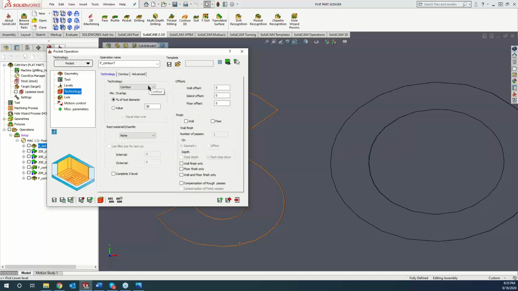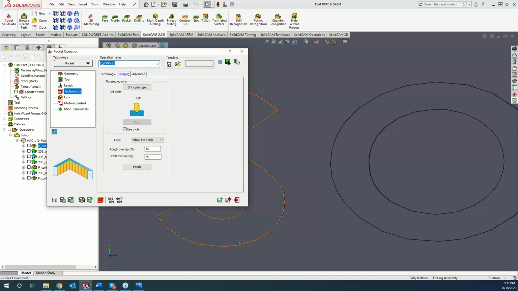It's like I know there's a way to do it. Plunging pattern, drill cycle.